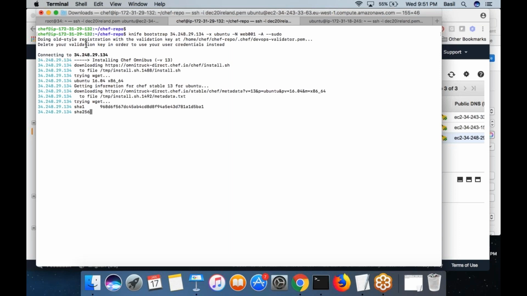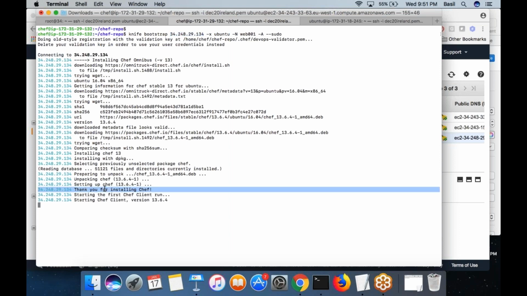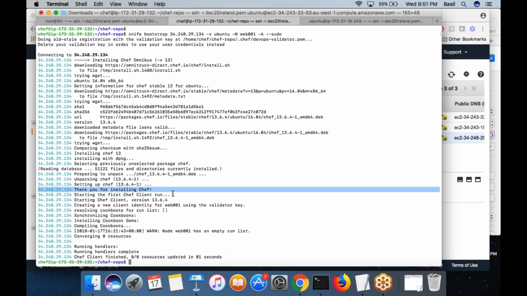The Chef workstation will now connect to the node web001 machine using SSH. Then it will install Chef. Actually, Chef is already installed. Then it would also copy some certificates, using which this node will in future connect with the Chef server. Passwordless authentication is also configured inside this node. All these things would happen during the bootstrap process. So this node is now bootstrapped. The web001 machine is now bootstrapped.